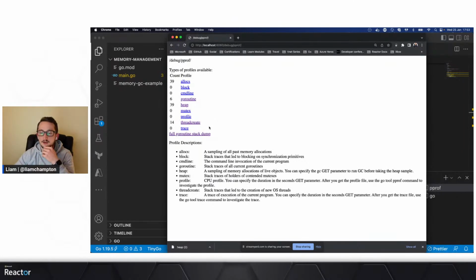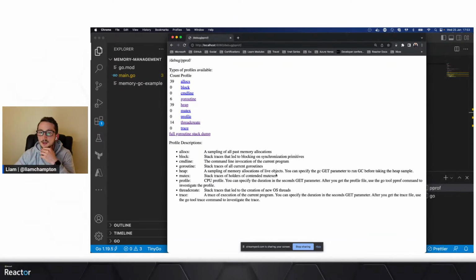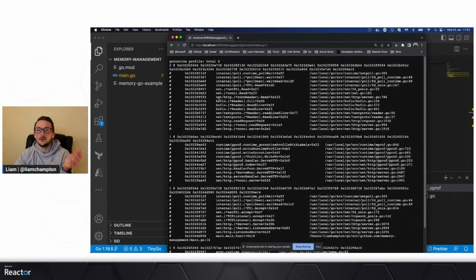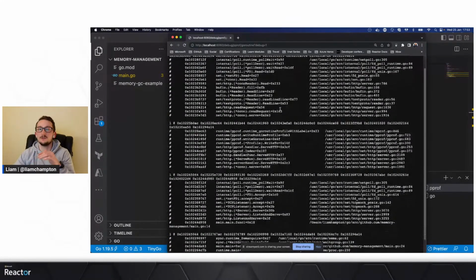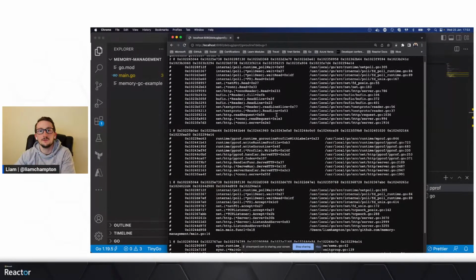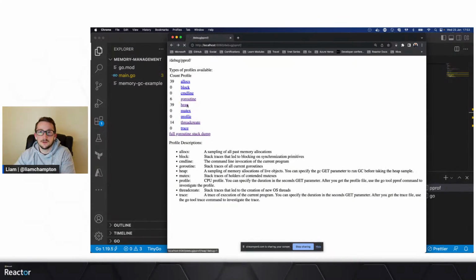But this is a really interesting way for you to check out your allocations, any goroutines, your heap, your mutex profile, thread create, all of these different things that you can see. So let's look at goroutine. You can see every goroutine that is being run and what's happening inside it, and the stack trace. This is a really, really low level, interesting way to deep dive into what's going on in your system. And again, you can look at the heap.